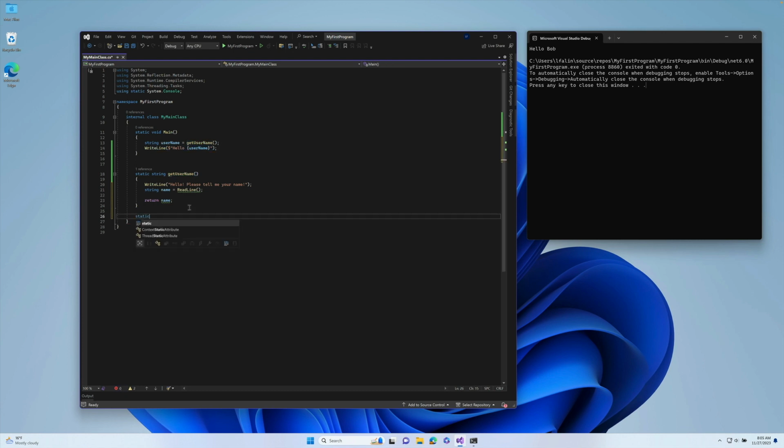So we could create another method, and again, we have to prefix all of these with static. This method's not going to return anything, and it's just going to be called say hello. Now this method, it's going to use whatever username we get back from the first method. So to do that, we're going to create what's called a parameter or an argument. People use those interchangeably, technically different, but we'll just use parameter. The parameter has to have a type, and then it has to have a name that we can refer to. It's essentially like declaring a variable that's only going to be used within the method.